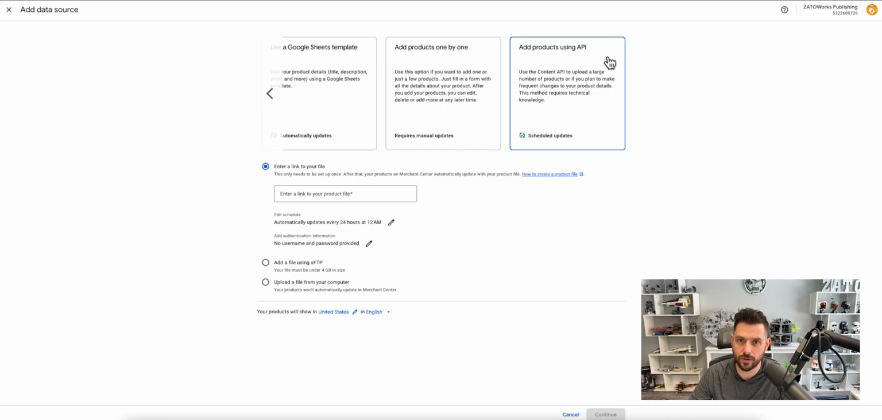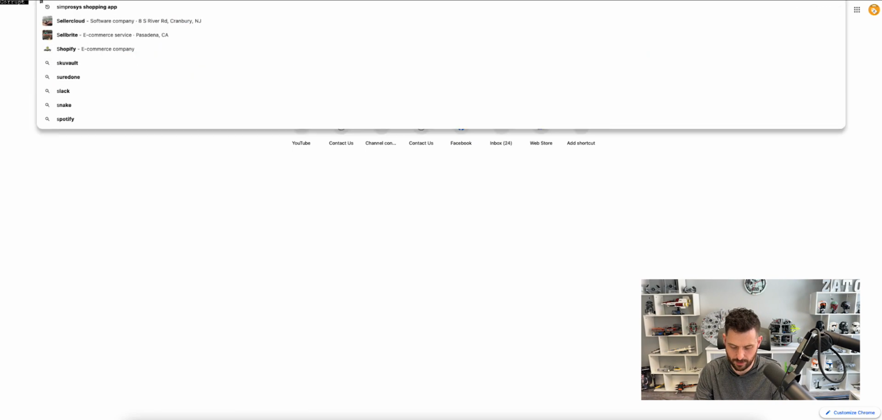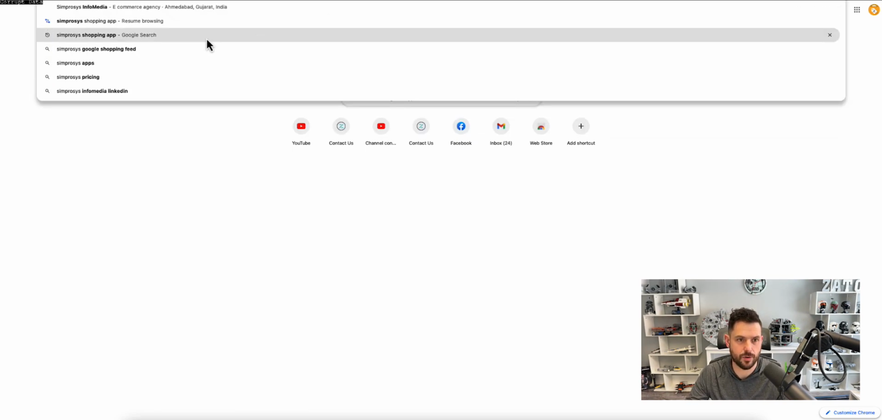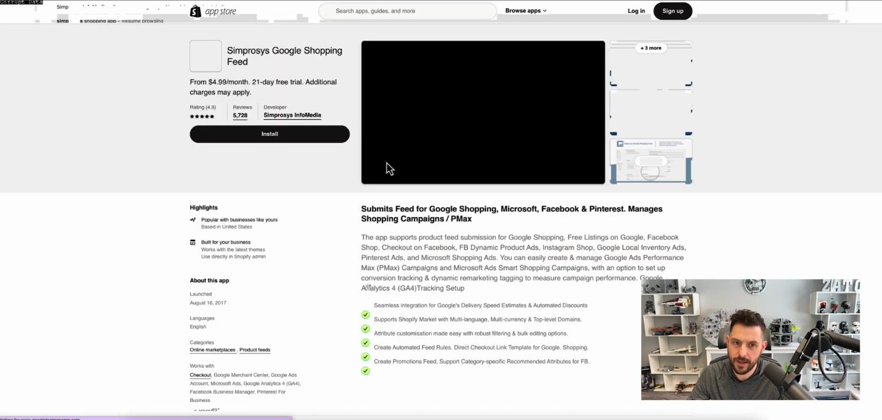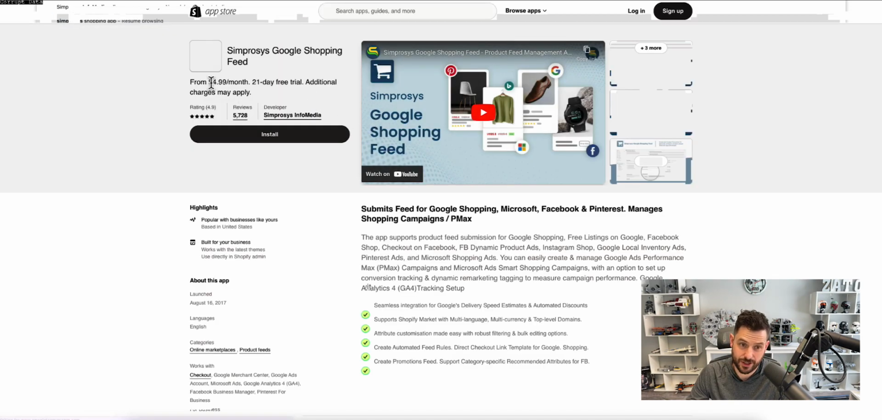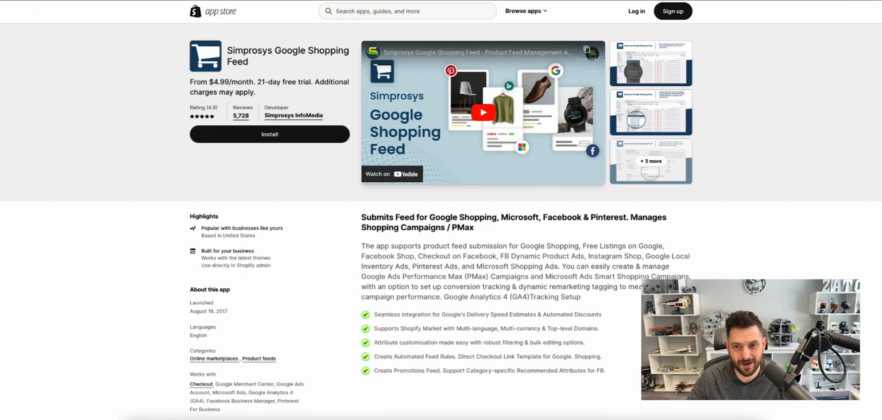And then within Shopify, and this is what I really like, I'm a big fan of the Simprosys shopping app. The reason being, it's so doggone cheap. If you have under, I don't know, like 200 products or something like that, it's $5 a month. Whereas Feedonomics at their base level, I think they're like $300 a month. They might have a cheaper option than that now, but so $5 a month, right?